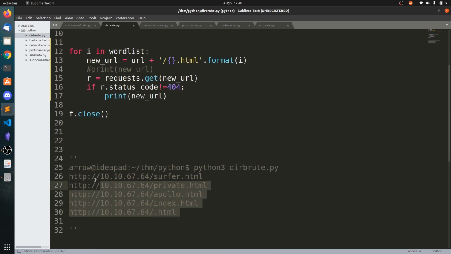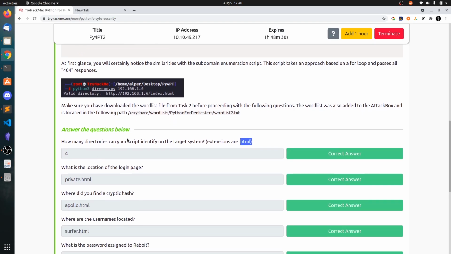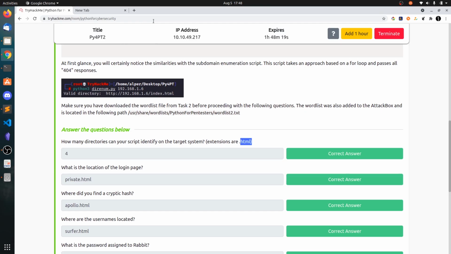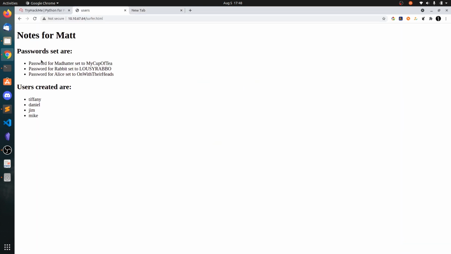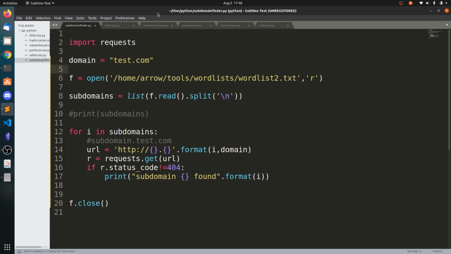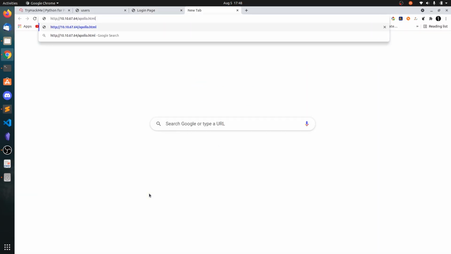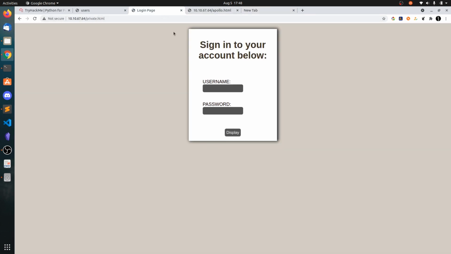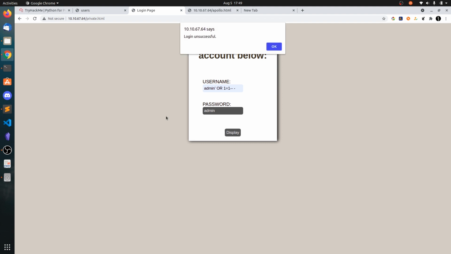I have run this in the afternoon. We have all these files: surfer, private, HTML, Apollo, index. How many directories has your script found? This one is not there, you can delete this one. So these 4 directories we have found. Here we have the passwords for the users, and there are other users. In the apollo.html you have the hash, and in the login page, I think it says login unsuccessful.